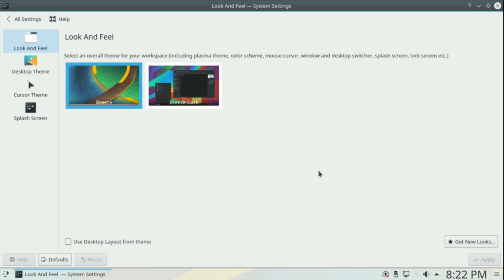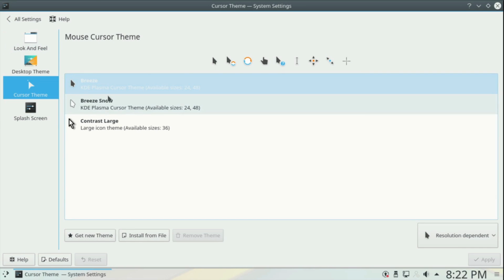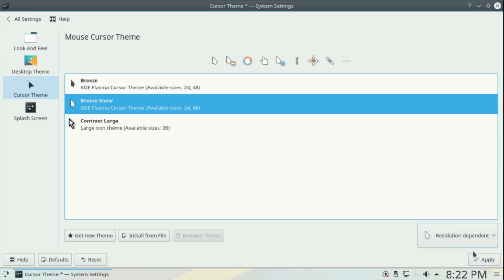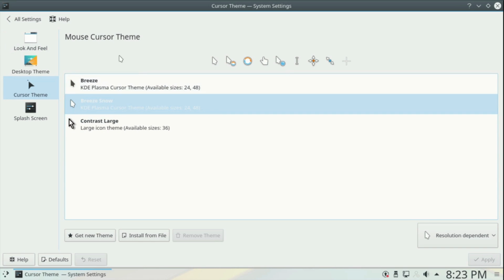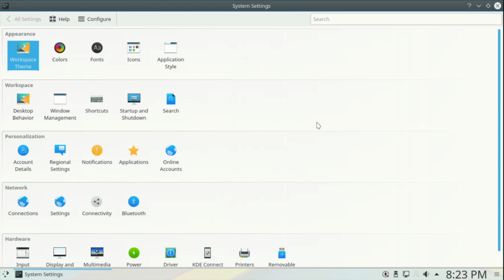You can really dramatically change the overall look of the desktop itself with just a few clicks. It used to be a lot more complicated than it is now. You could change your cursor theme. So we have here Breeze Snow. So that's one aspect of just a settings area that gives you a lot of control.